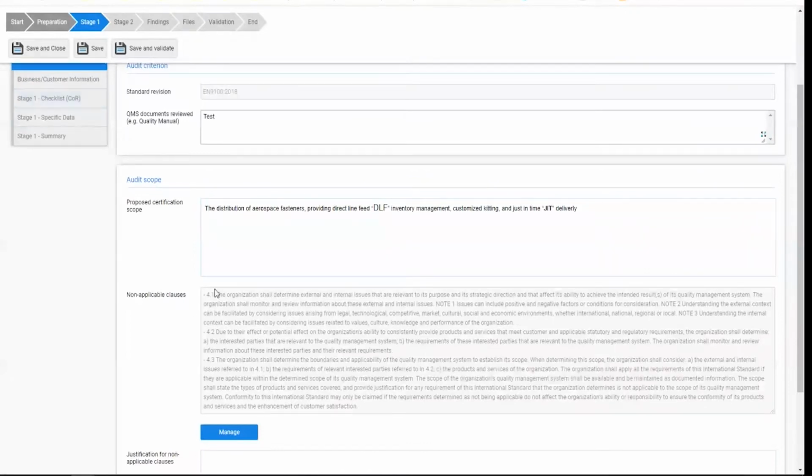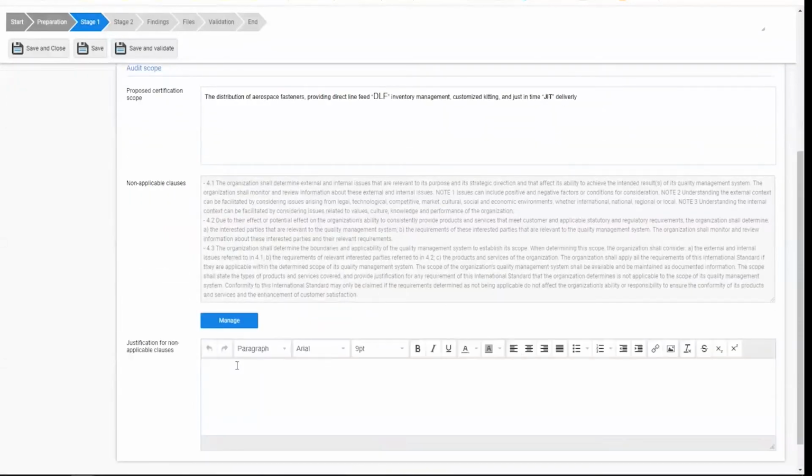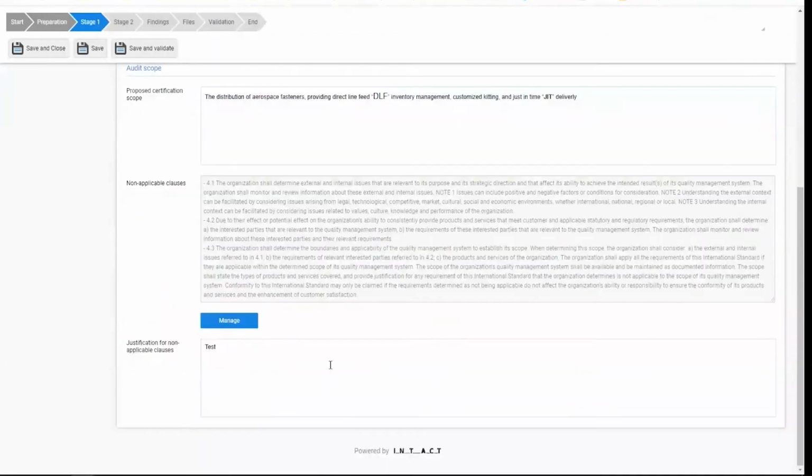And I would see now which clauses are non-applicable. And in the checklist, these clauses are automatically answered with non-applicable. And then I can click here on Save and Validate. And I can see here I entered all the needed information.